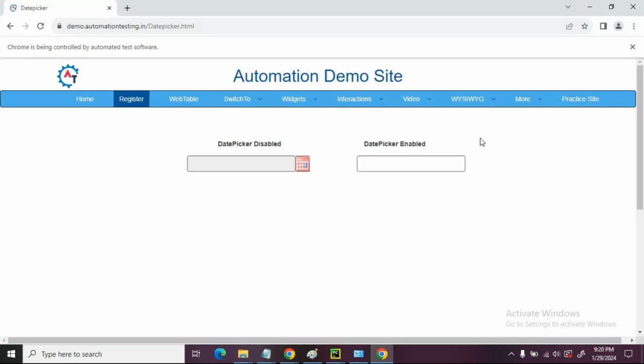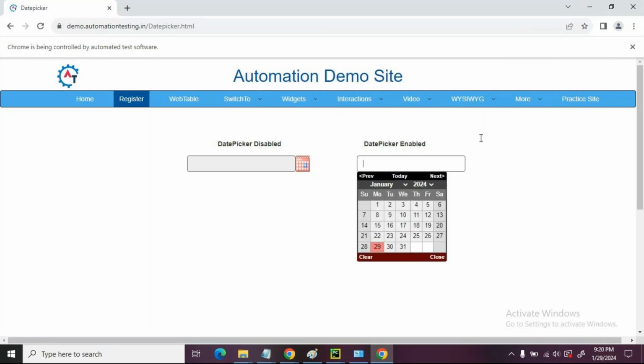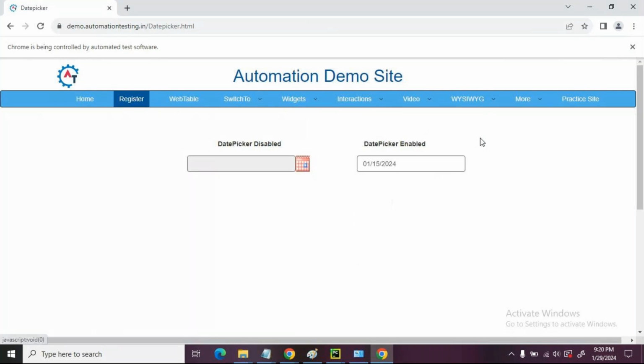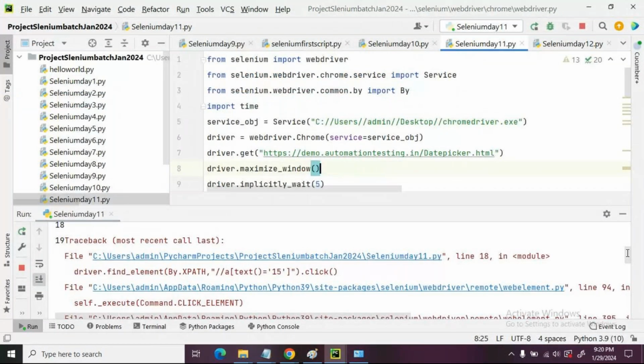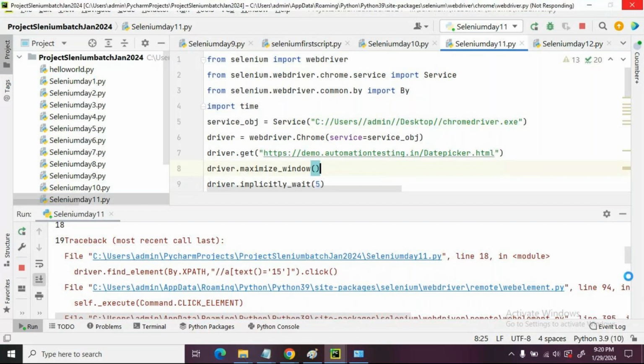So it's a date picker, right? We were capturing this date picker and we were going through all the elements and choosing a particular date. So it's just straightforward. It failed. Why did it fail? Let me check. It shouldn't have failed. Let me check.